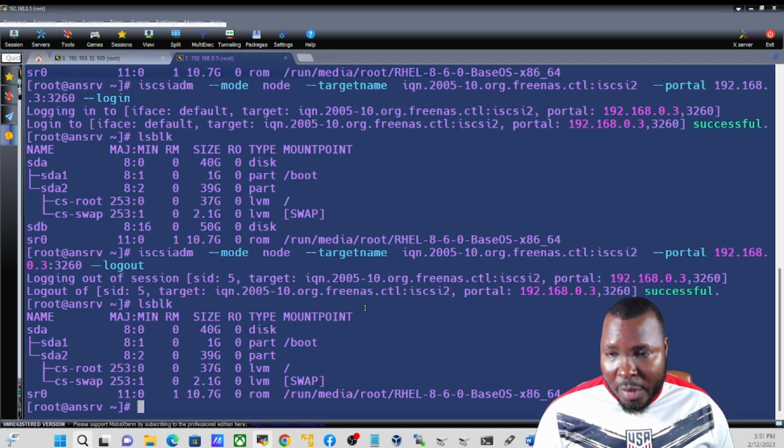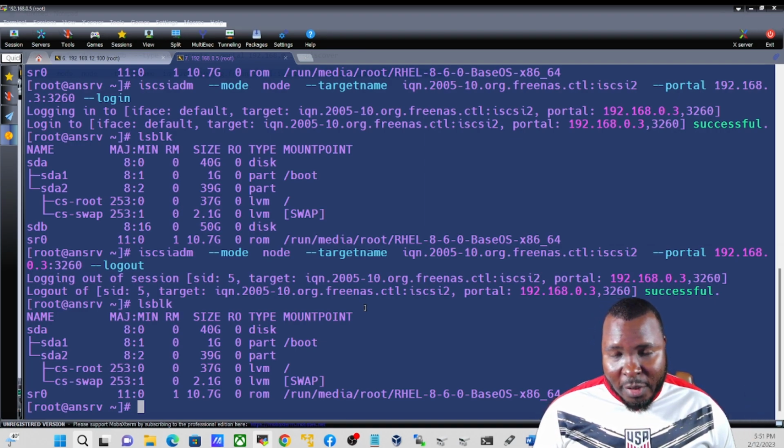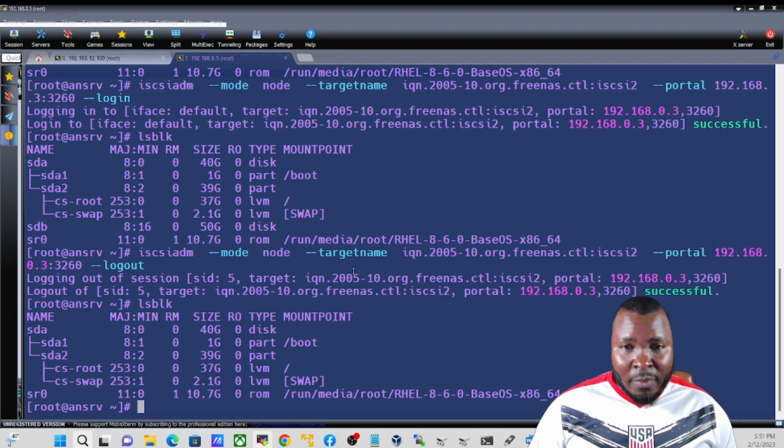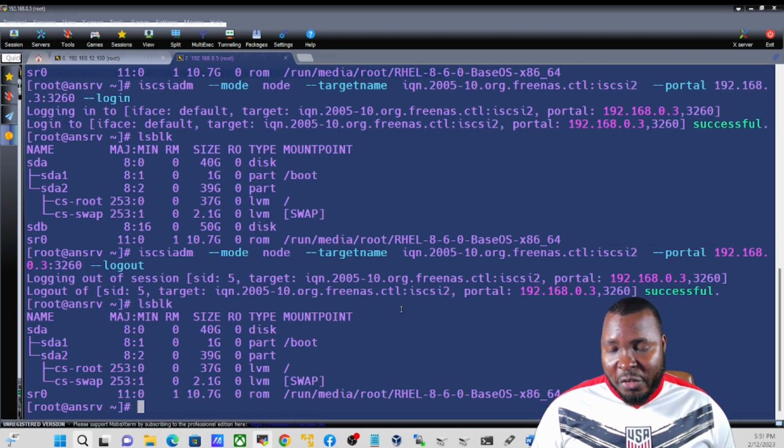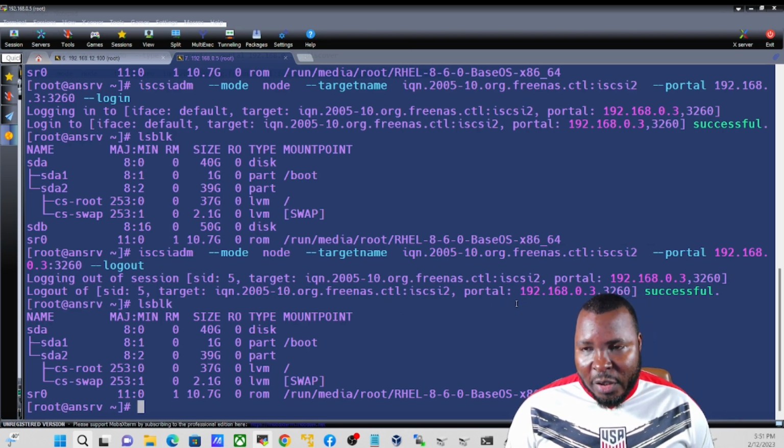Let's say you have a 1 terabyte hard drive and you have a server that needs 100 gigabytes, and you have to just put that 1 terabyte hard drive in that server, and you are basically wasting 900 gigabytes just sitting there doing nothing. So this iSCSI service helps us to more efficiently manage our storage.